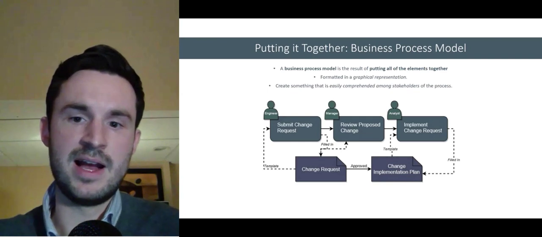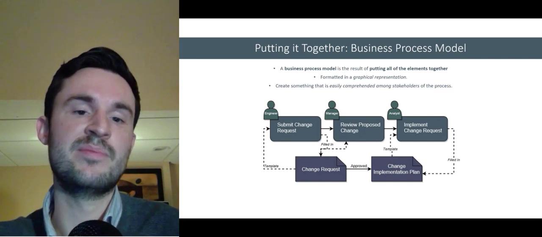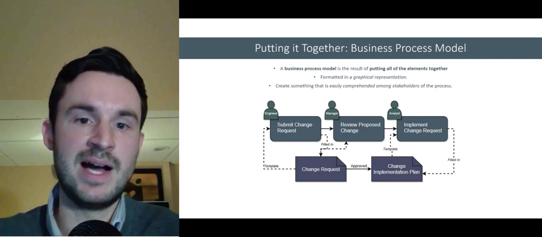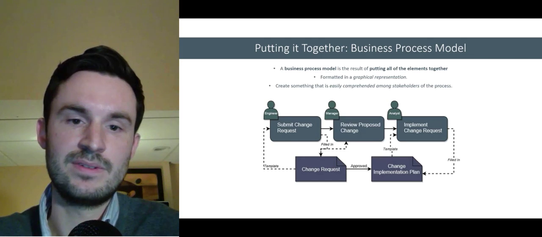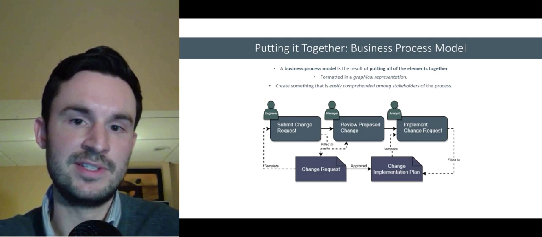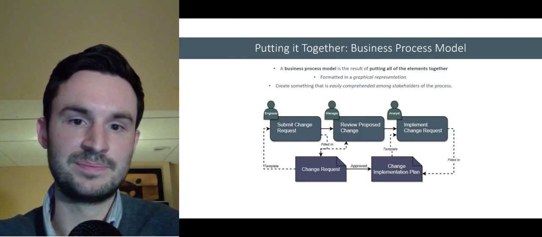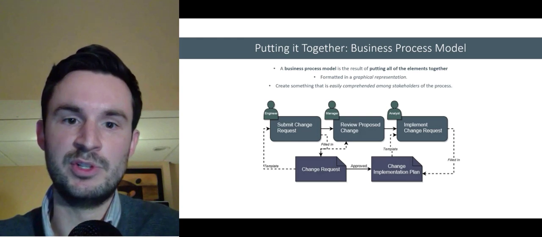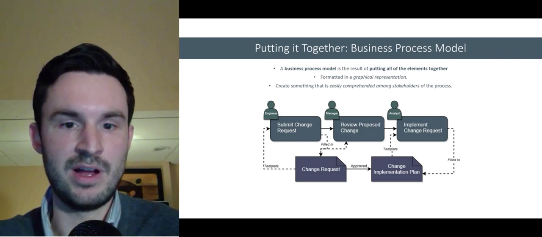So now we can put this all together in what we could consider a business process model. A business process model in our context is all of the key components of the process that I've already discussed together in a graphical representation. And it's really useful and really important that it can be easily comprehended among all the stakeholders of the process.